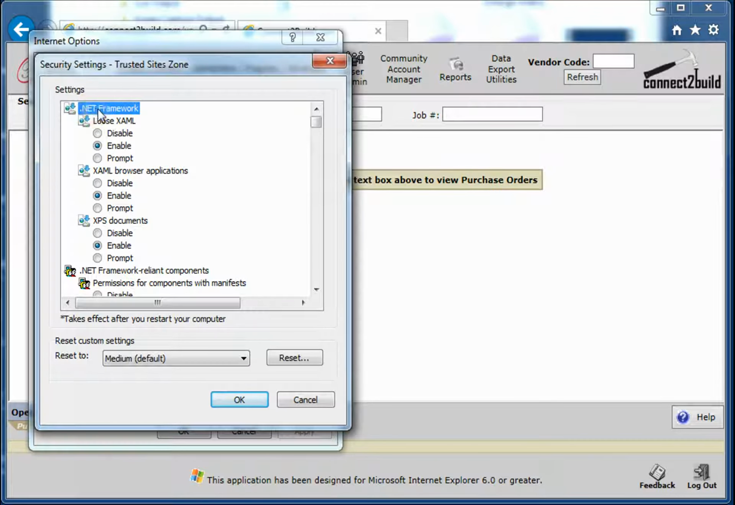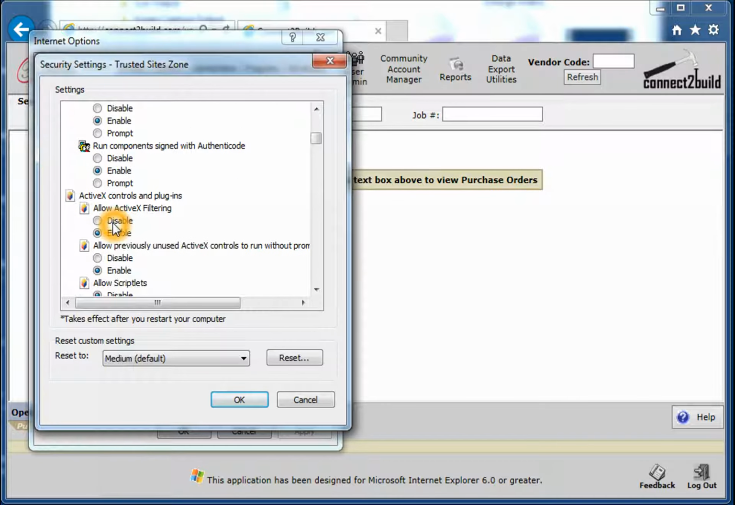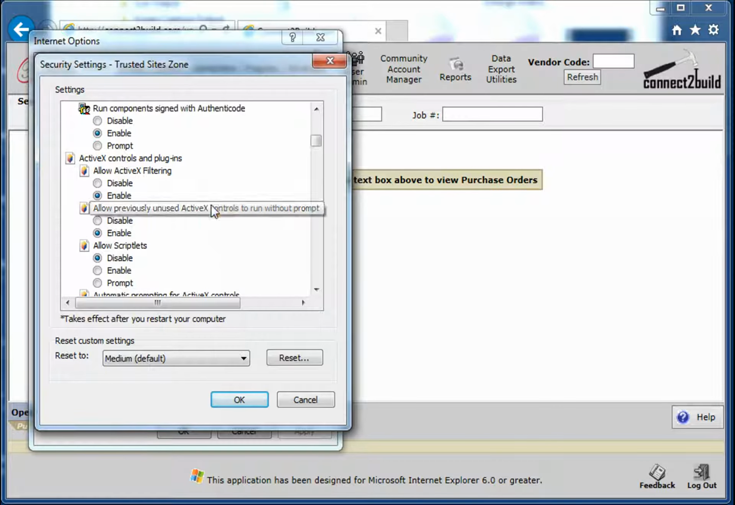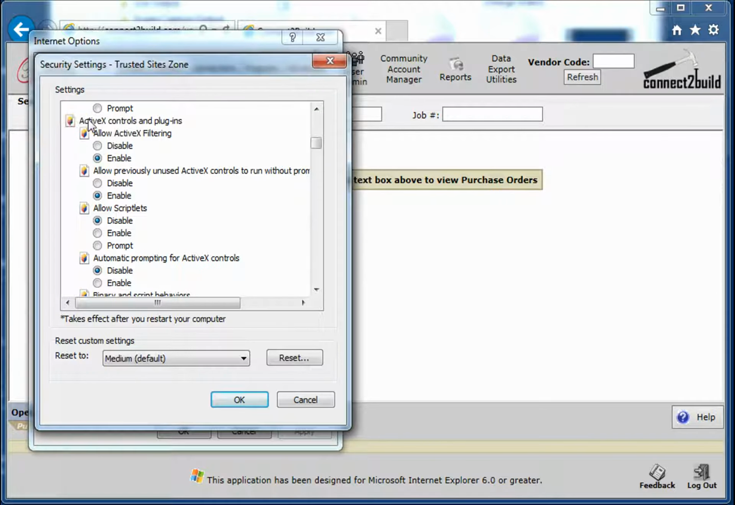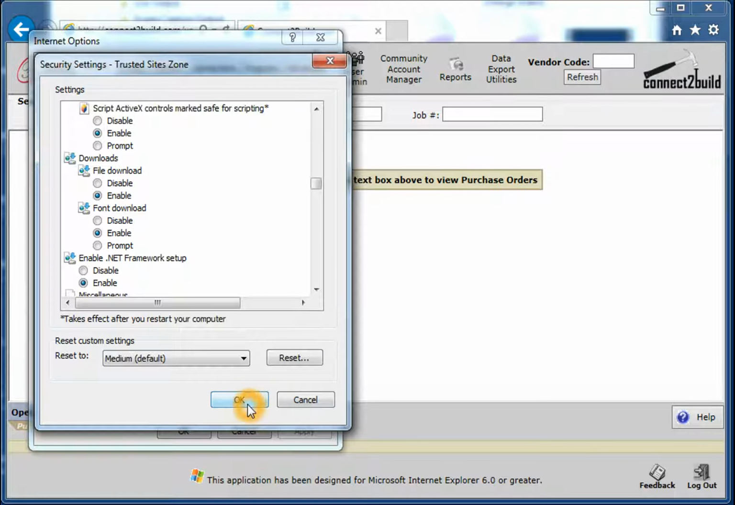I'm going to scroll past the first couple here. Now yours may not be exactly like mine, but they're typically similar. So I'm going to scroll past the .NET framework here and this .NET framework and show you that most of the settings that I recommend changing are in this category called ActiveX Controls and Plugins. And again, those are outlined specifically in that help document 01 reference. And just walk through those settings and change those as outlined in there.